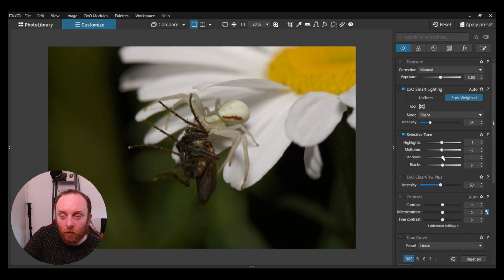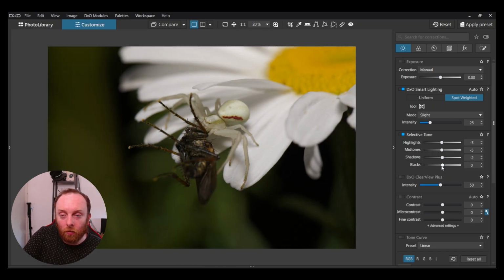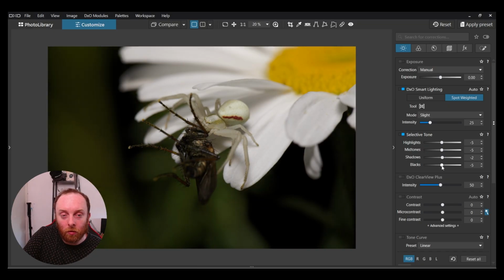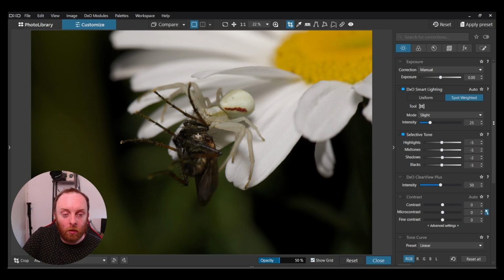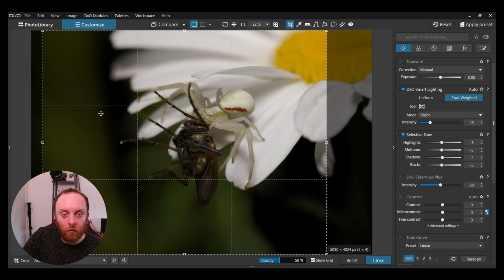So as you can see, I'm sort of just doing very slight adjustments here. Then yeah, it's a bit too much. And I'll give this a crop, which is probably going to be a 4x5 or 5x4, to get rid of this bit over here.